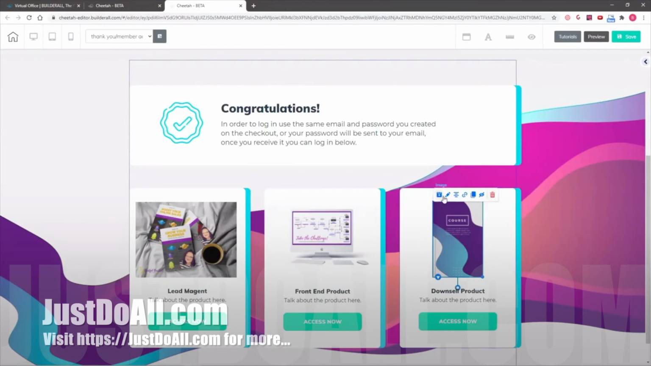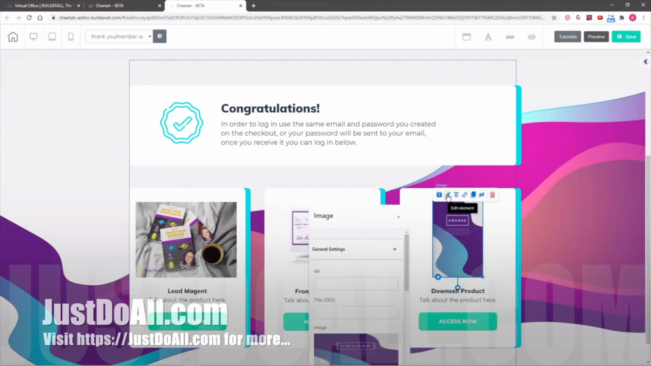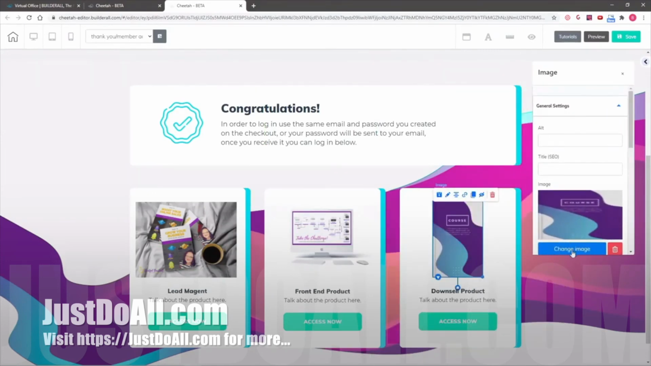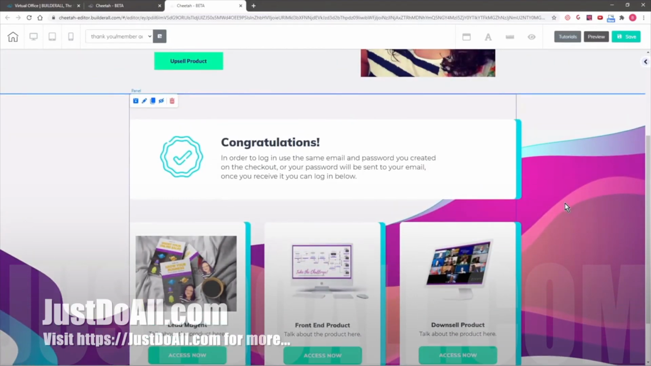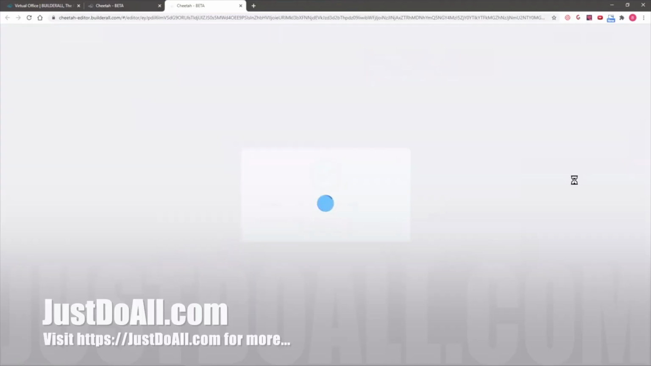And then our downsell product was the group coaching session. So let's go ahead and grab an image for that one. And we'll just stretch that out a little bit. So now, even if they have not purchased the downsell product or the upsell product, they still have the opportunity to purchase here, okay? So we'll go ahead and save again.